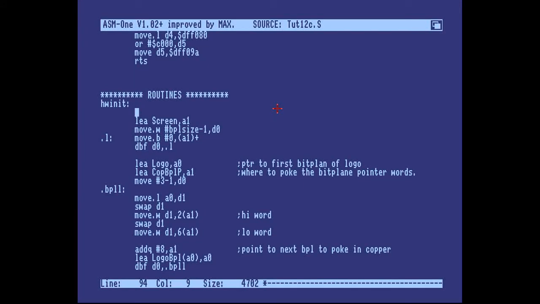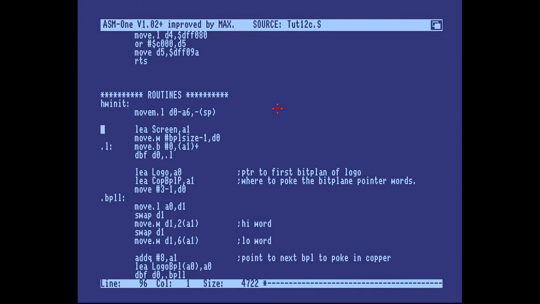And here we will use this push command, which moves multiple registers, the whole registers, D0 through A6, to the stack, making it grow downwards like that. That's the push instruction. You can make a macro for that if you want.